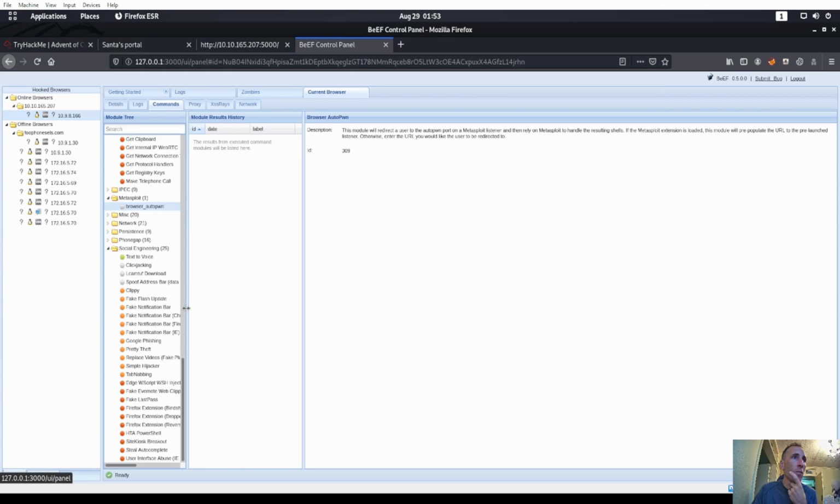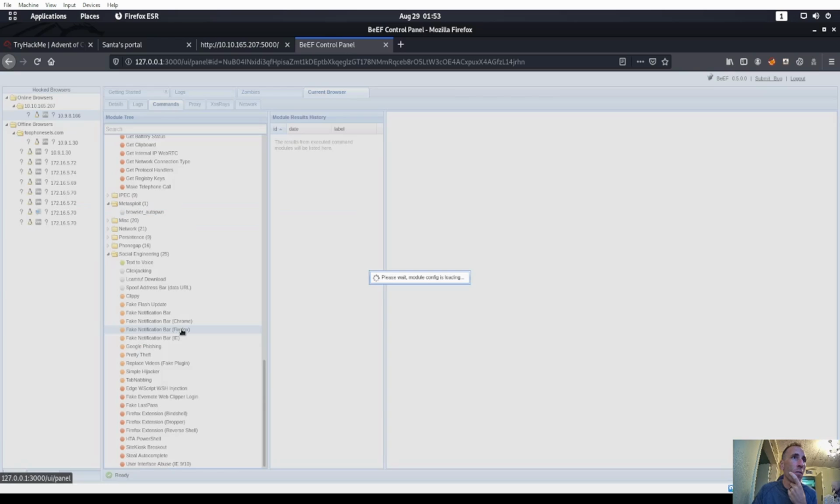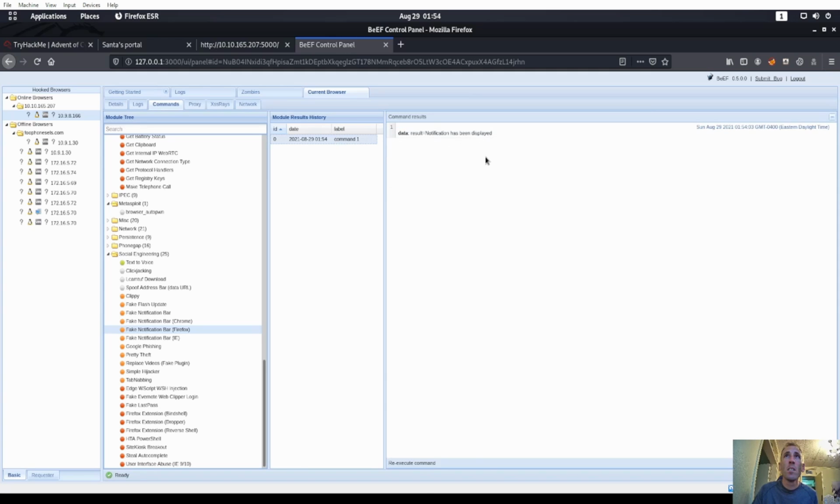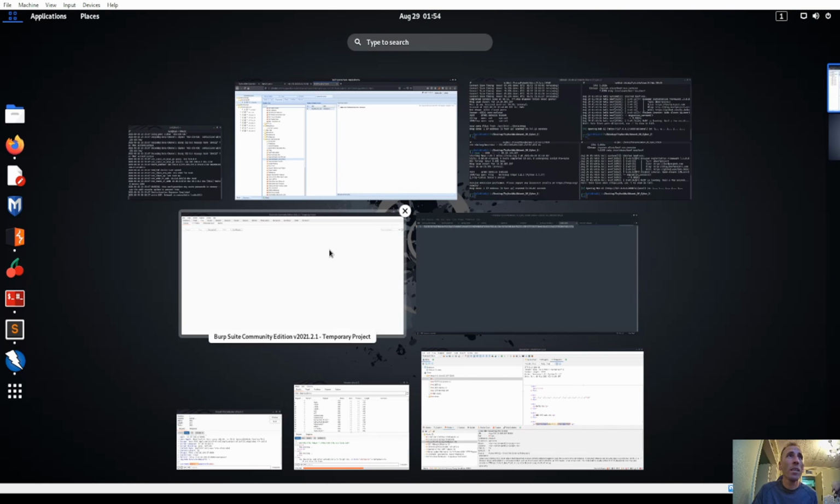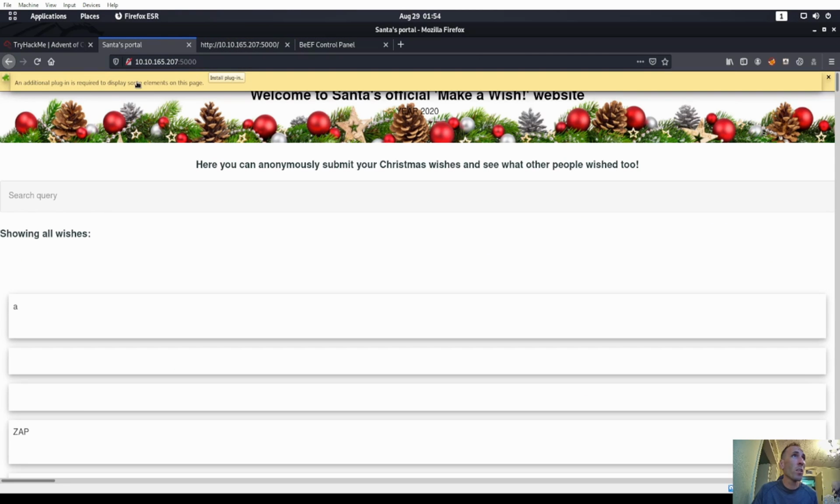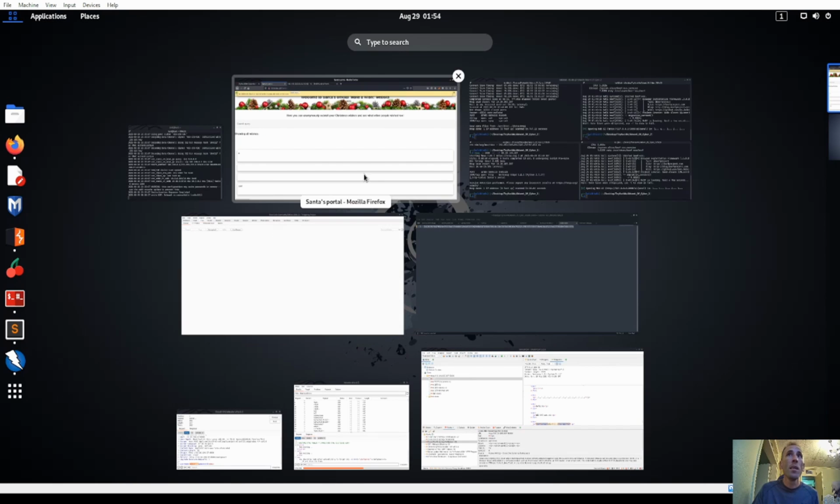Text to voice, fake notification bar for Firefox. Let's try to execute that guy. See if we get anything. Notification has been displayed. Let's take a look at it, see if it's actually been displayed. Every time I mess around with this guy, I can only do so much on him. Yes, it can. Additional plugins are required. So we can have someone click on install that plugin, and all that good stuff.